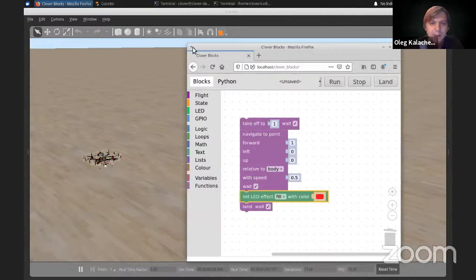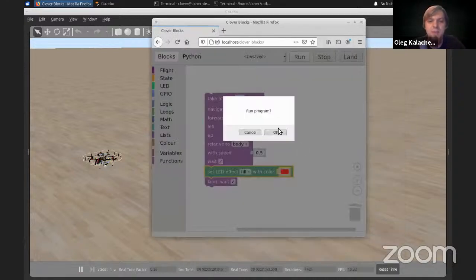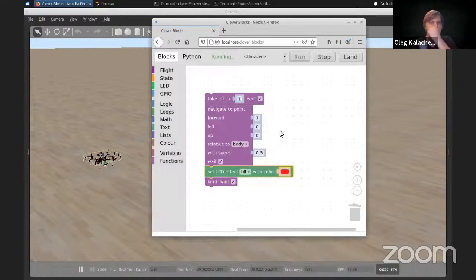And then I just hit the run button, and it should start. So note that the program starts instantly. When I hit the start, the program starts instantly.